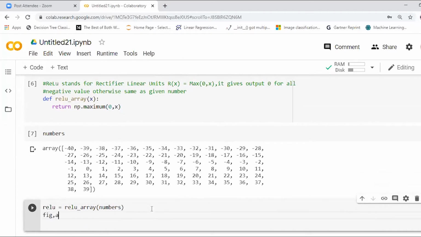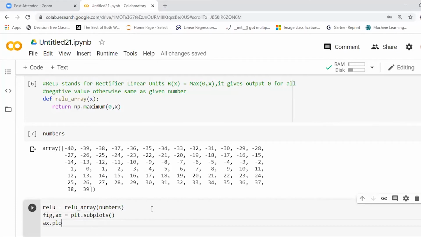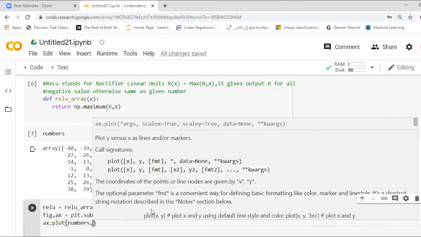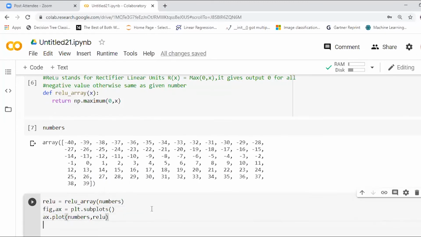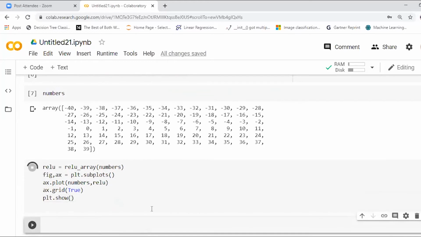I just wanted to show you the representation. How does that look? plt.subplots, you're trying to plot subplots. You're dividing the axis, that's it. You take the numbers input, you define the rectifier linear unit, and you just give the grid. This is a simple representation. It is not involving any mathematical logic, but directly I'm using the functionalities for rectifier linear unit and for the sigmoid function.